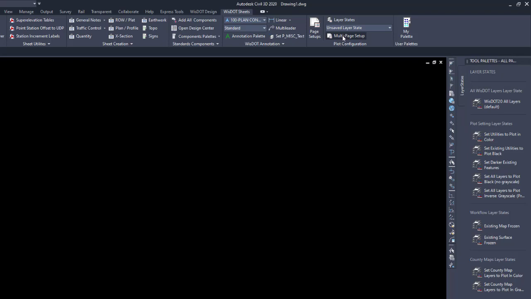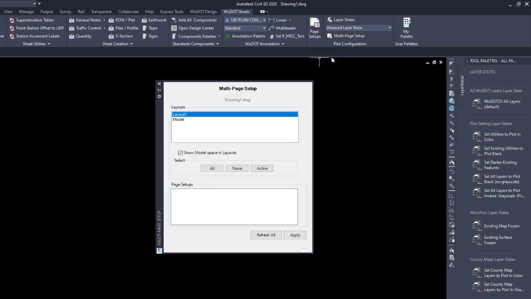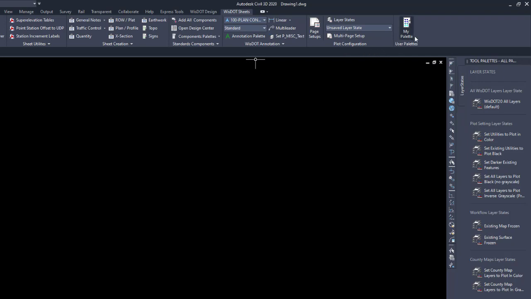And we have the multiple page setup tool. By selecting the multi-page setup tool, we can set the page setup for multiple layouts in our drawing. So we simply pick all the layouts that we want for any specific page setup. We pick a specific page setup, we pick the layouts we want to add that to, and then we just select apply. And notice the last thing is our friend, the My Palettes User Palettes panel.